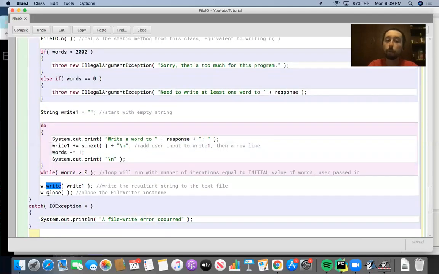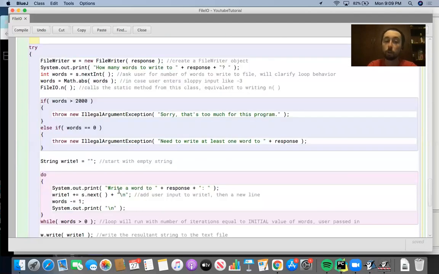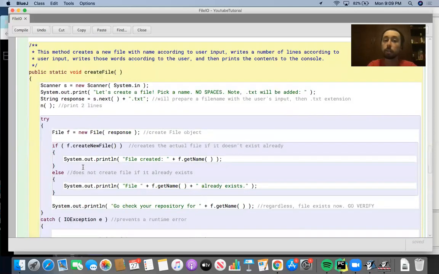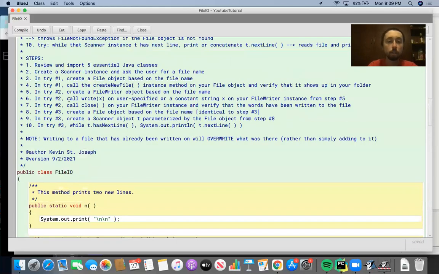And then you have to remember to close it. Remember, after you're done writing things to the FileWriter instance, you have to close the FileWriter instance. And again, all of this has to happen in the context of the second try catch block. So now what you would do is we say call write of x on user-specified or constant string x on your FileWriter instance from step 5, right? That's what we just talked about. And then call close.